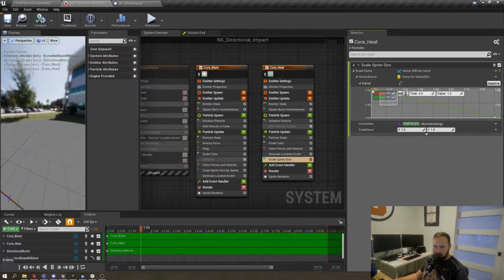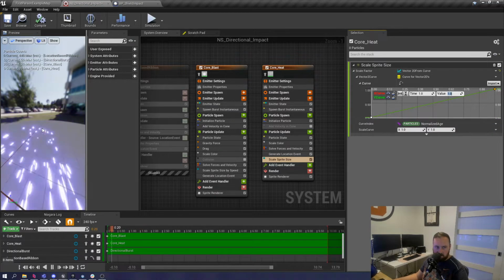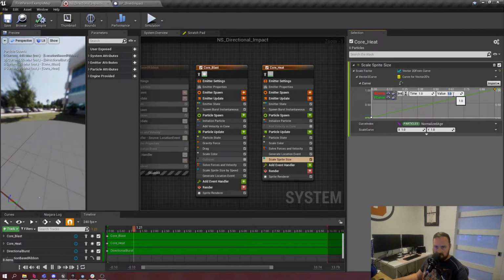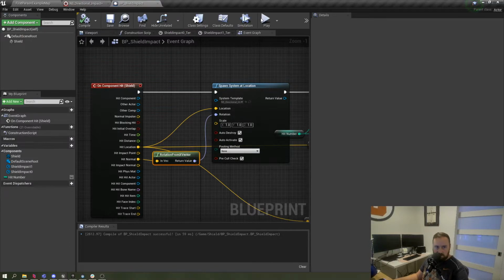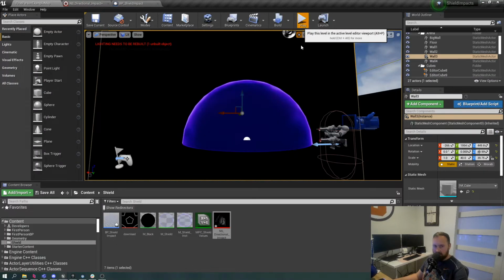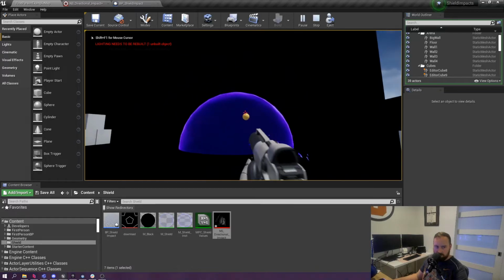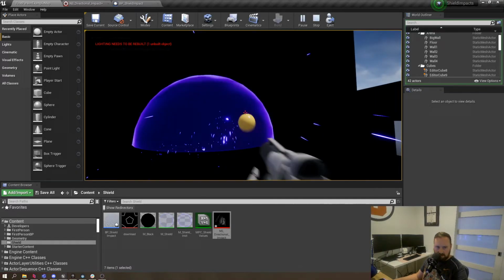You're going to want to quick select all both the X and the Y axis and bring them down to, let's say, time of 0 and a value of 0. So it starts small. And then at time 1, this is a normalized lifetime. So at 0 lifetime, when it spawns, it'll be at 0. And then by the time it ends, it'll be at 1. And this will multiply. So you'll see over here now, it looks like it's moving, but it's really just increasing in size. So if we go to the shield impact, if we go to the actual gameplay, we can shoot, boom. Now we have a core where it's hitting every time.